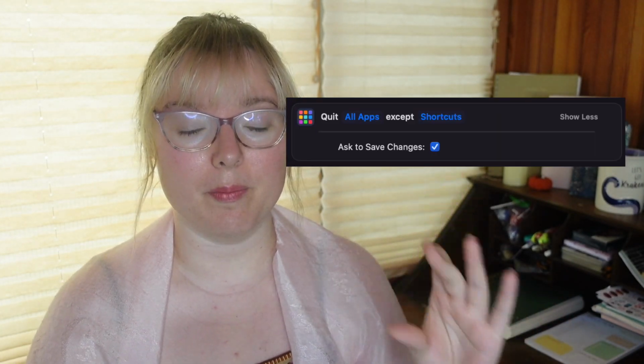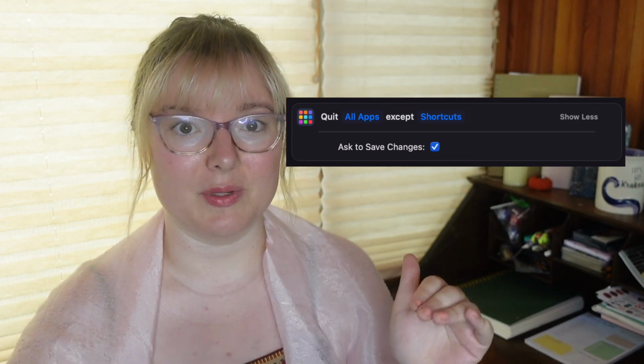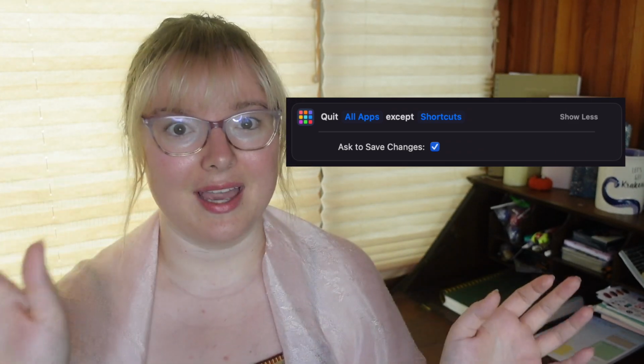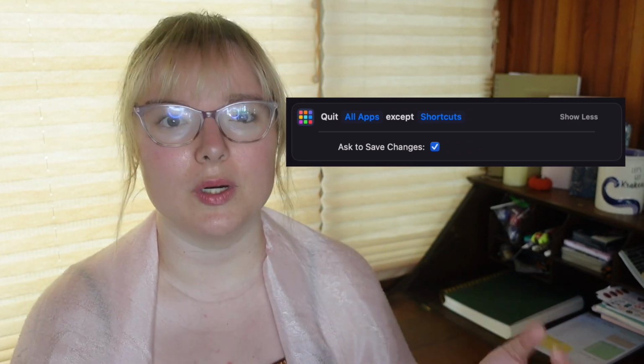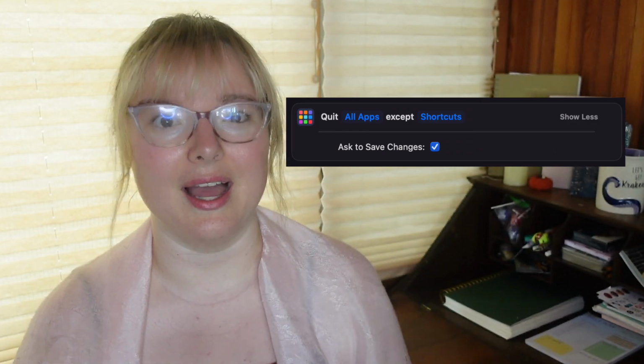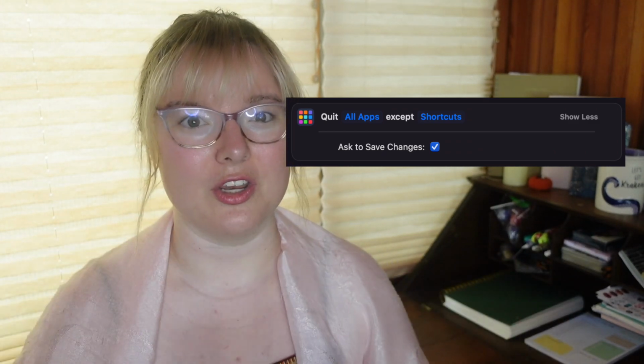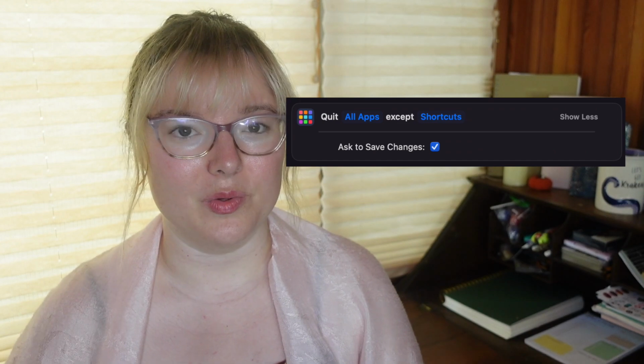And don't worry about losing any unsaved changes with this command. There's a little box that you can tick in the script line that basically says ask app to save all changes. So if you have a Word document open or Pages or anything like that, the shortcut will make sure that those changes get saved before it closes the app.